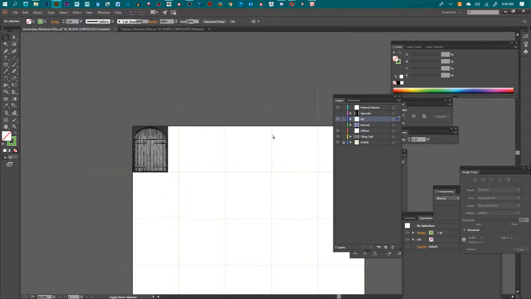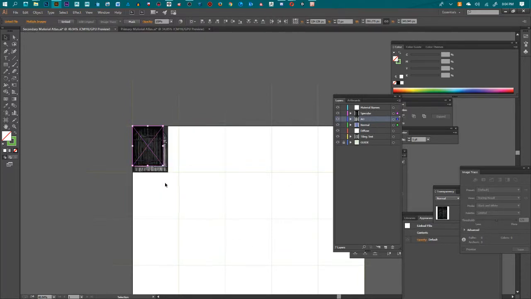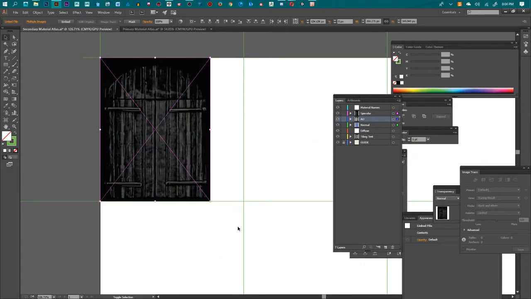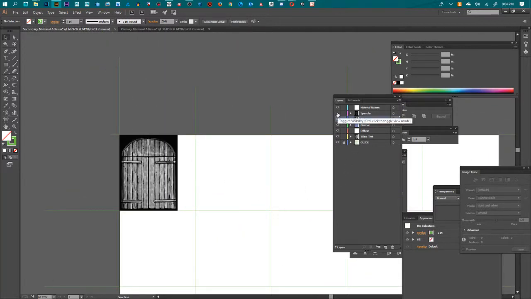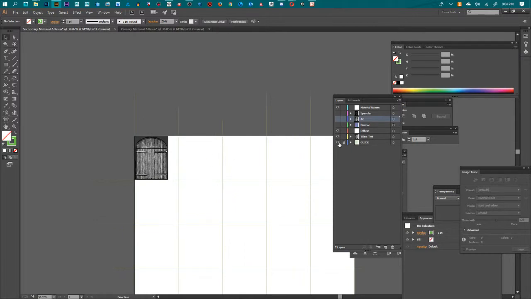Ambient occlusion layer. Now we're going to select all of these and just bring them down so that they match over perfectly. So specular, ambient occlusion, normal, diffuse. So I can export this as is.